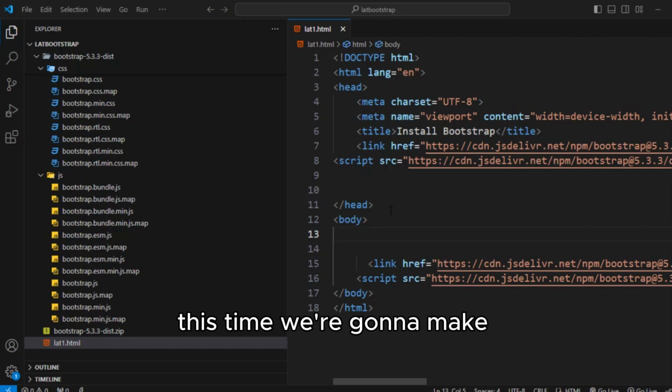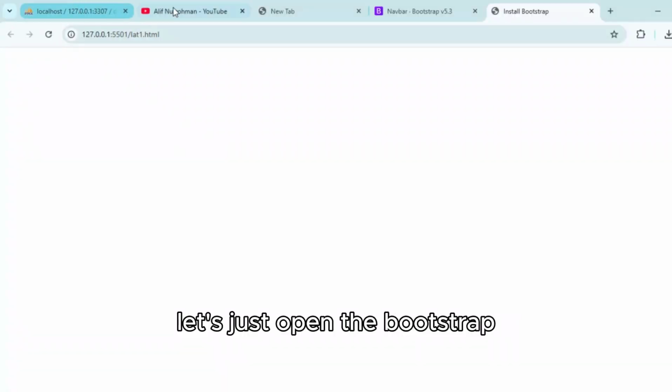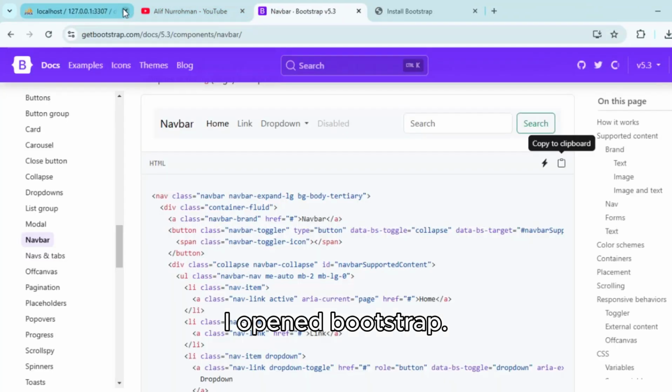This time we're going to make the Navbar of Bootstrap. The way is pretty easy, guys. Let's just open Bootstrap. I opened Bootstrap.